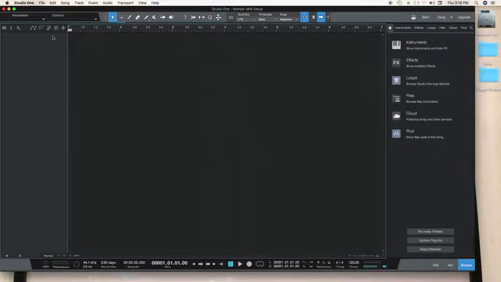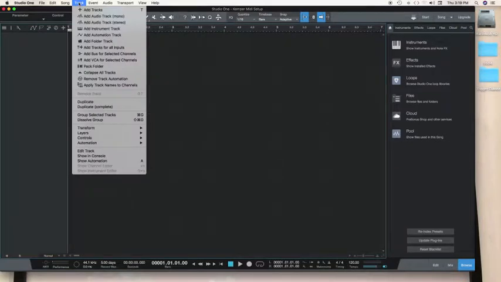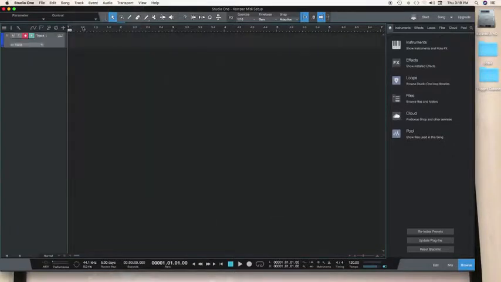So when Studio One, or any DAW that you're using, is open, the first thing you're going to do is create an instrument track. So I'm going to go Track, Add Instrument Track. Go ahead and make this a little bigger.